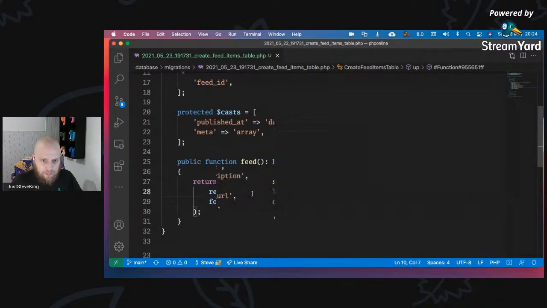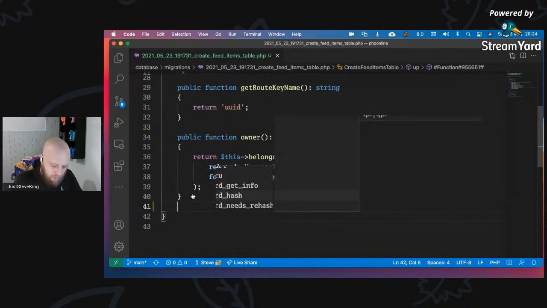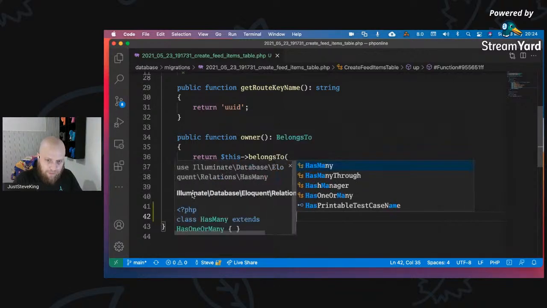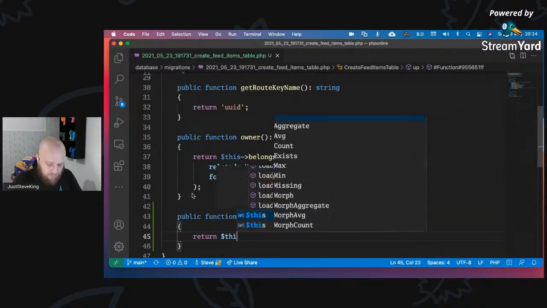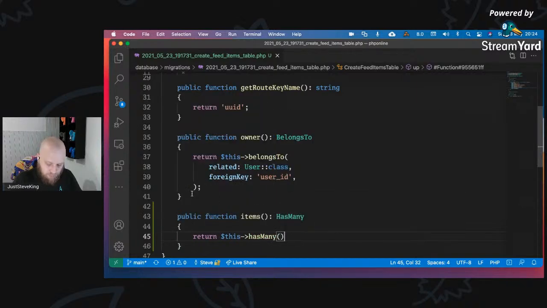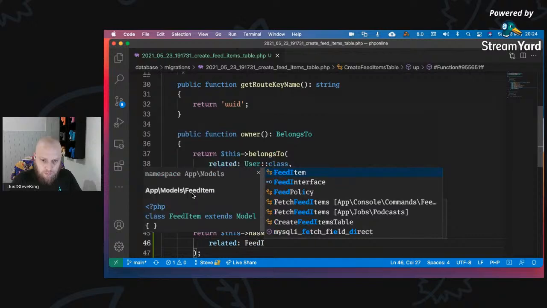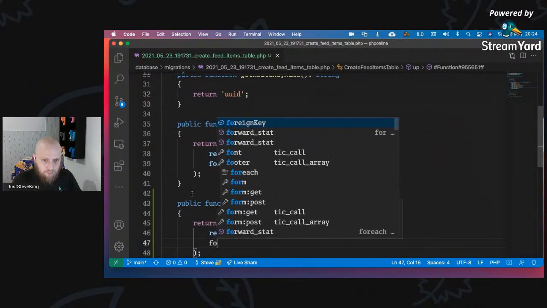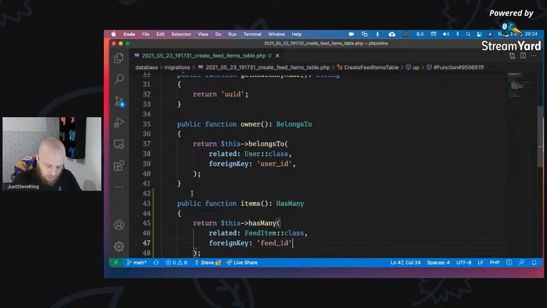So now let's go add the feed. Got an owner, that's fine. We know that. So public function items, and we are going to have many. So let's return this as many. This is related to feed item class. And the foreign key is the feed ID. So now we've hooked that up.